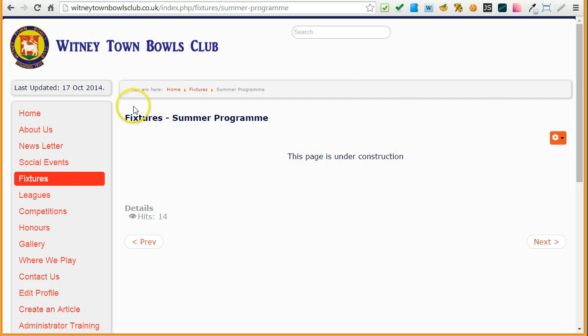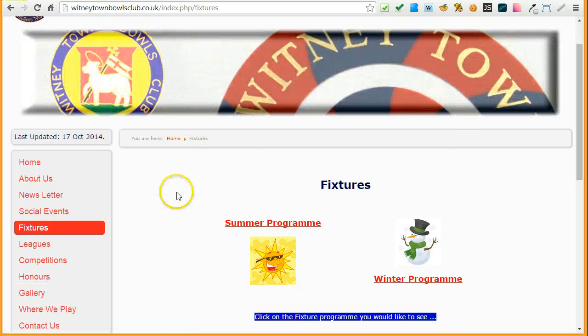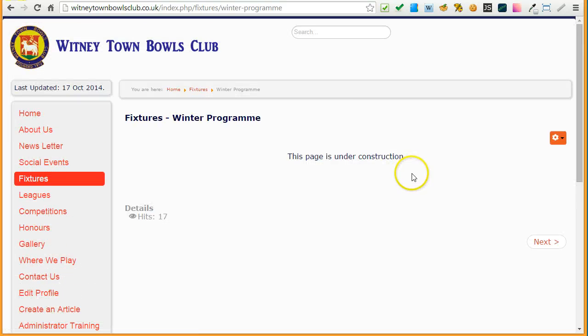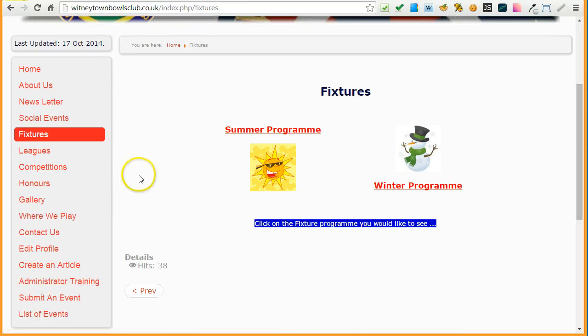Right, to go back, I could click there, or I could click on fixtures again, or I can click on fixtures there. If I click on fixtures there, it takes me back to the fixtures page, and from there again I can go into the winter program fixtures page, which is also under construction at the moment. As I said, you can click there on your back button, or you can click on the fixtures page there, and it'll take you back to that again.